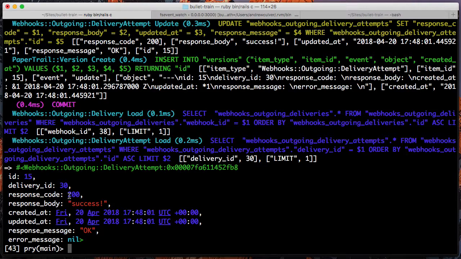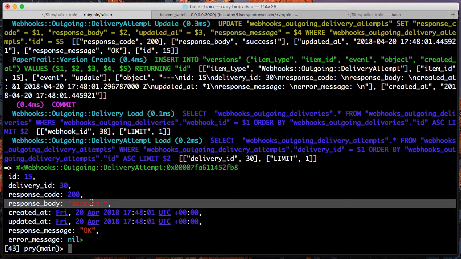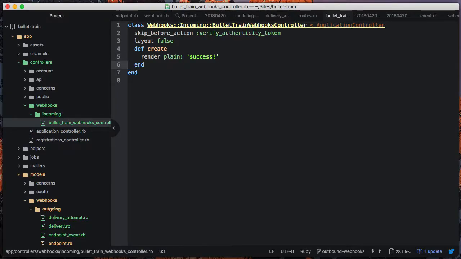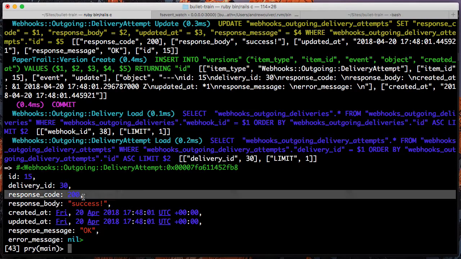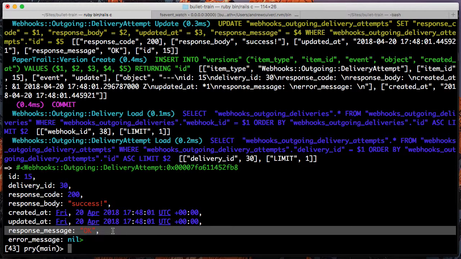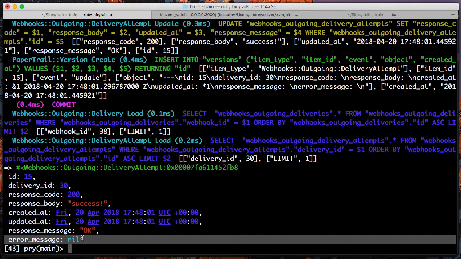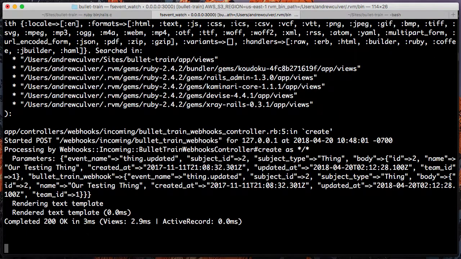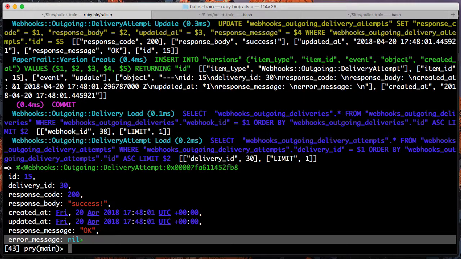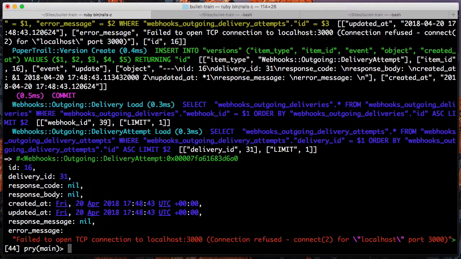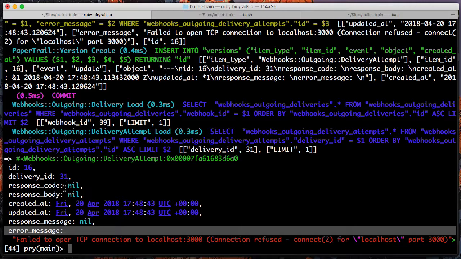But the point is, we've got it working, and the response body is now success. So when you come back to this controller, it's returning success. It's doing a 200 code. Response message is being recorded. There's no error message. We also had seen that when, for example, the server is no longer there, then it records an error message and none of the response code stuff.